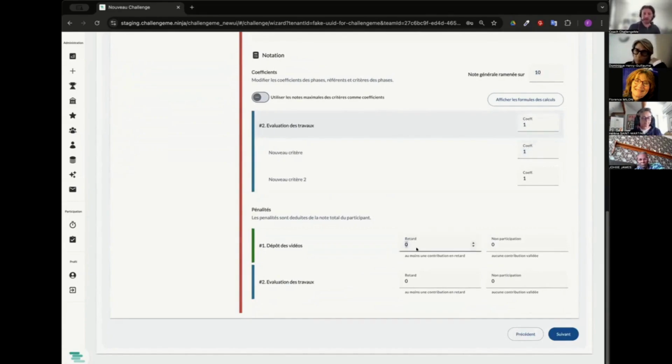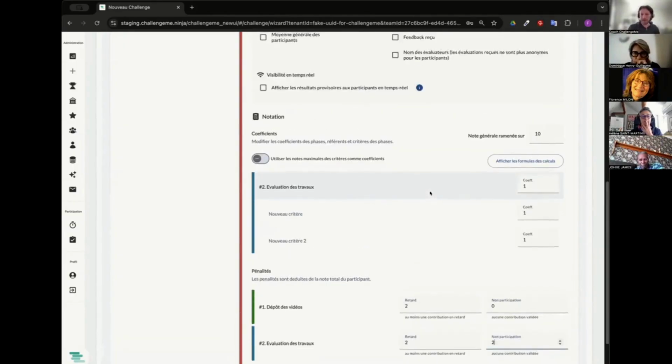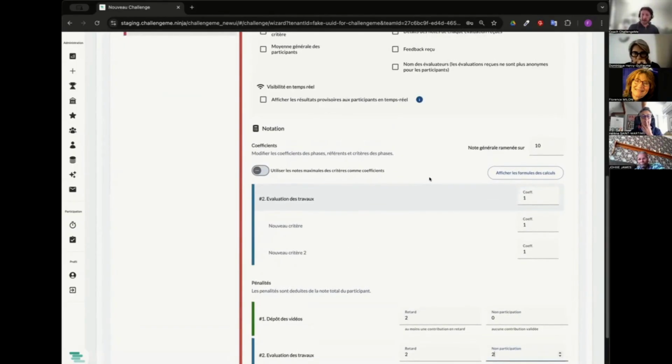Let's say you allow late submissions. Well, you can assign penalty points to the submission phase for late work. The same goes for evaluation. You can assign penalty points to people who submit their evaluations late, and you can also penalize those who do not participate at all. For example, here are 2 penalty points for people who did not participate in the evaluation of assignments at all.